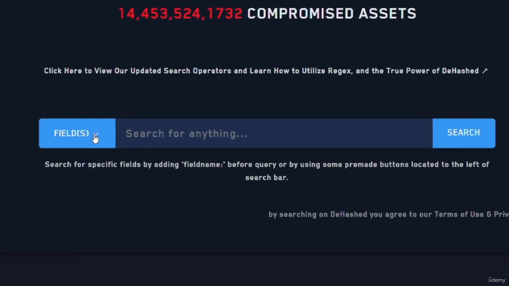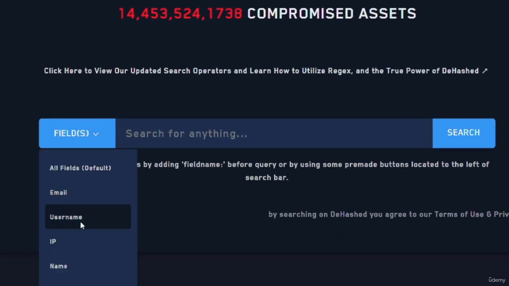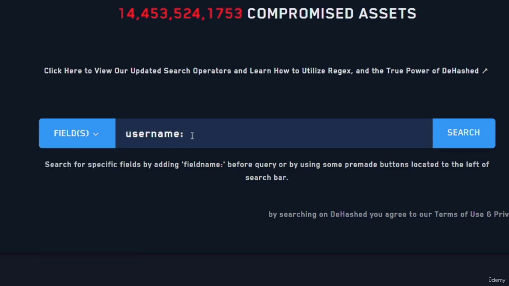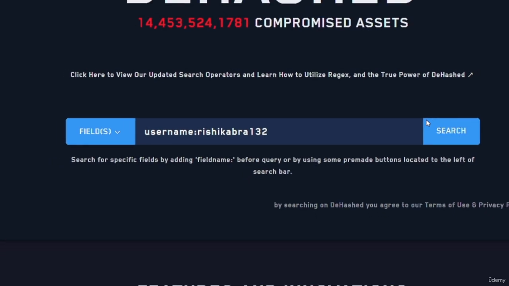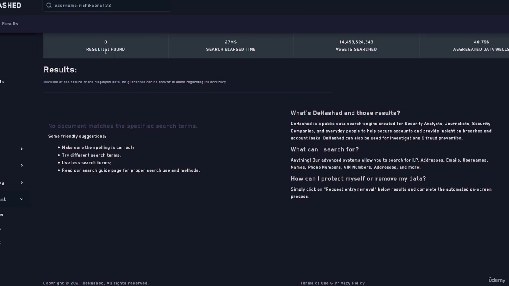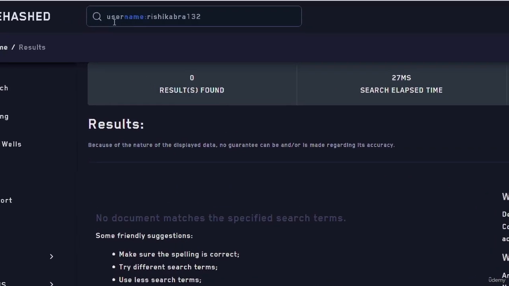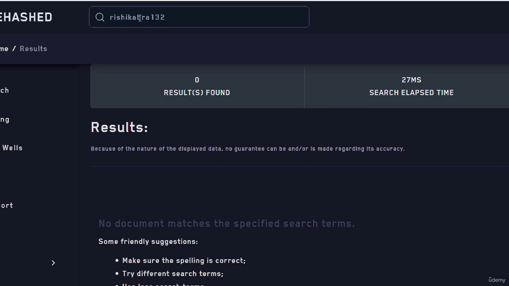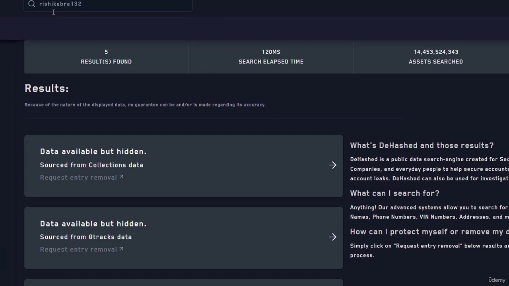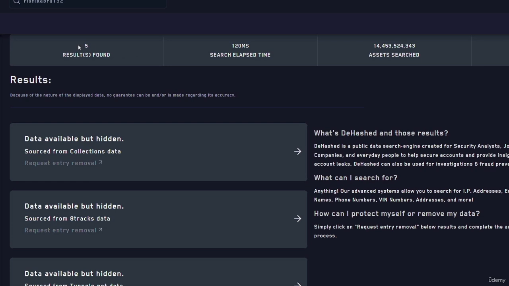So if you click on field, you can select username, but I don't like to use this option because if you select username and then add a certain username like RishiCabra132 and then click on search, you can see that there are no results found. But if you remove this option and you only search for RishiCabra132 and then hit enter, you can see that we were able to find 5 search results.